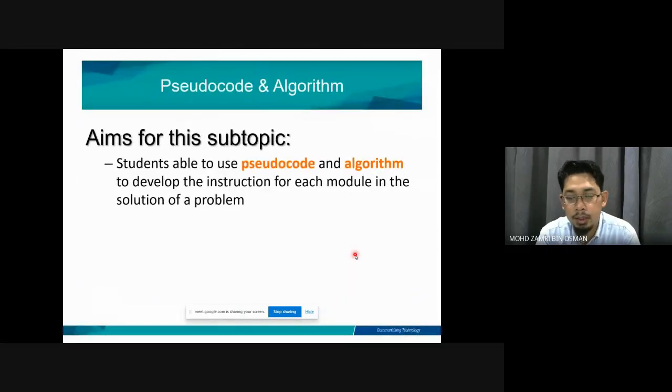Okay. So I move on to the next part here, which is pseudocode and algorithm. You should be able to use pseudocode and algorithm to develop the instruction for each module in the solution of a problem. There are different things in the pseudocode and algorithm here, but they look similar. I can say that pseudocode is more like coding, and algorithm looks like English daily words.